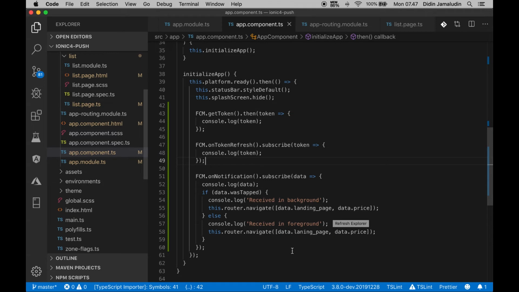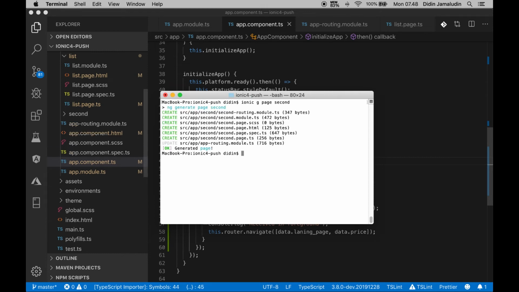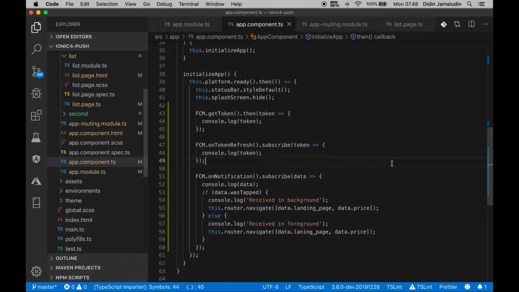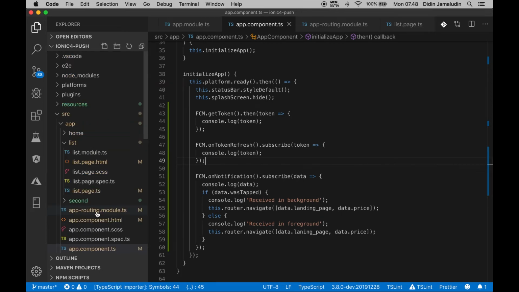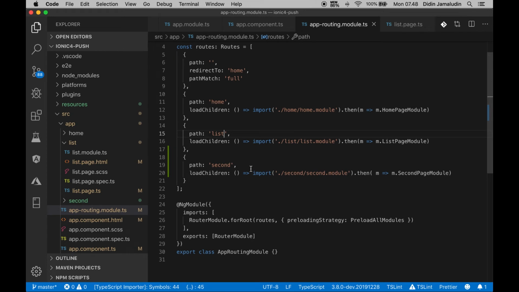This example of receiving a push notification from FCM will redirect to the other page with params of data. For that, next we have to add a new page by typing this command. Next, modify src app routing module ts. Then add parameters to the second page module.